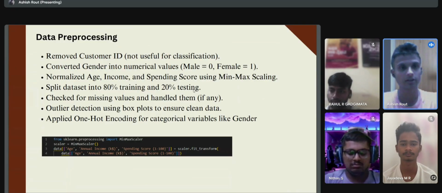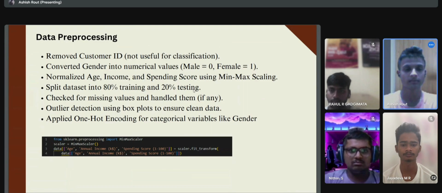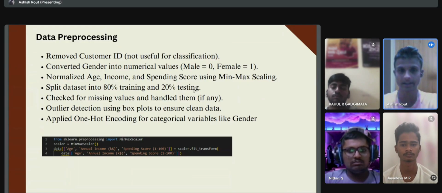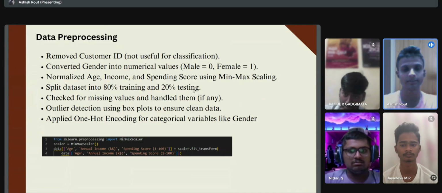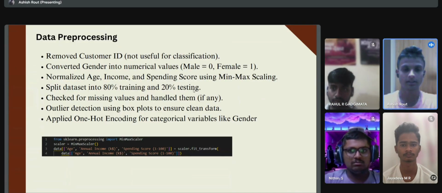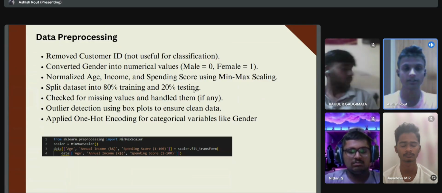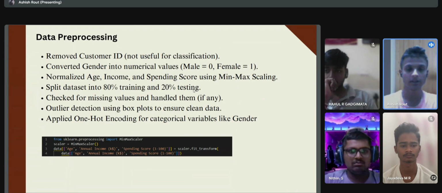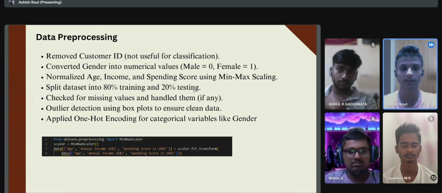Thank you, Jayadeva. Today I'm going to speak about data preprocessing. Here, it converts the categorical data into numerical values. The male is converted to 0 and female is converted to 1. It normalizes the features such as age, income, and spending score using min-max scaling. Then it splits the data into 80% training data and 20% testing data. It handles the missing values and removes outliers using box plots. Then it uses one hot encoding for categorical variables. One hot encoding is a technique used to convert categorical variables into a numerical format that machine learning models can understand.